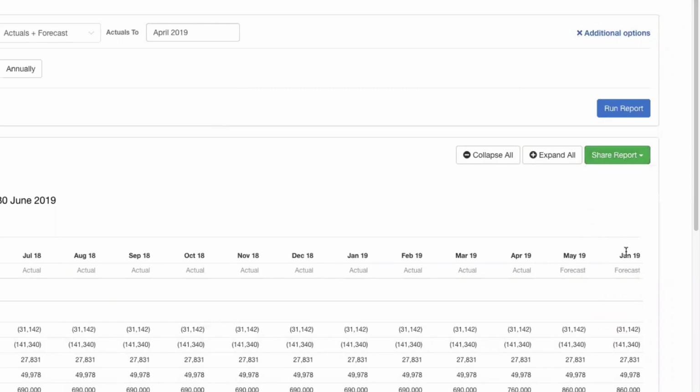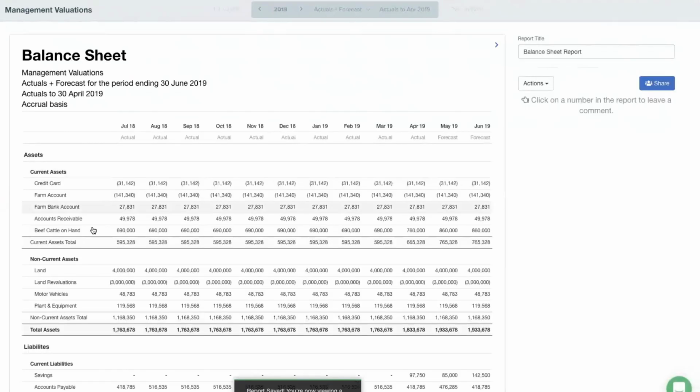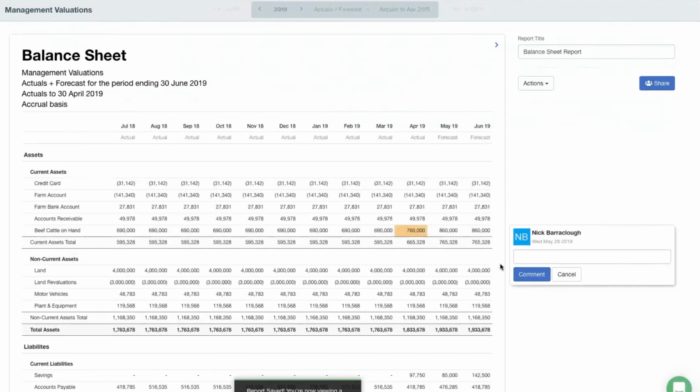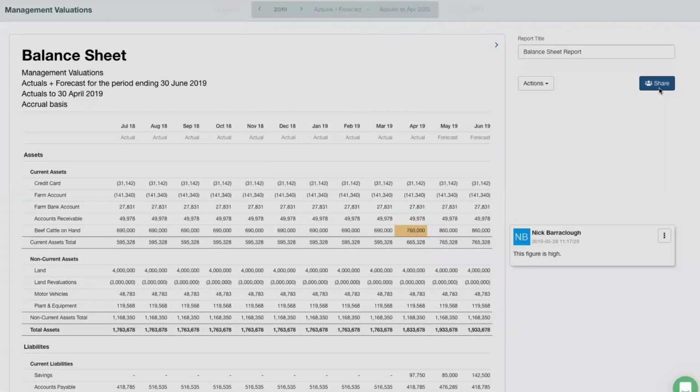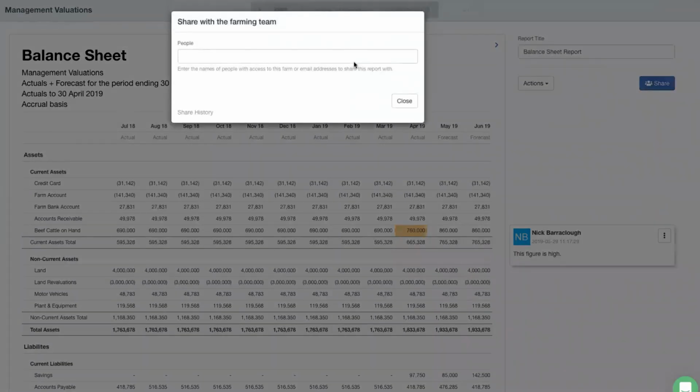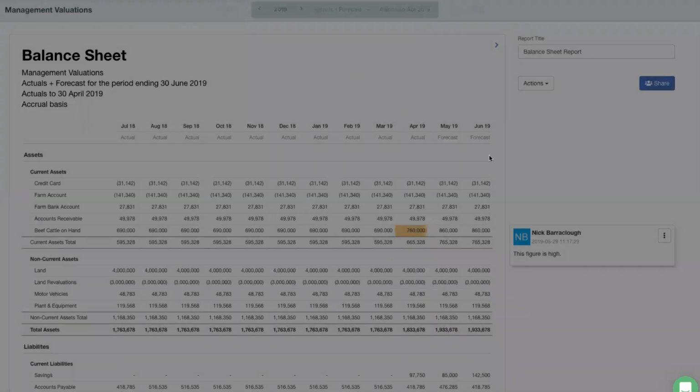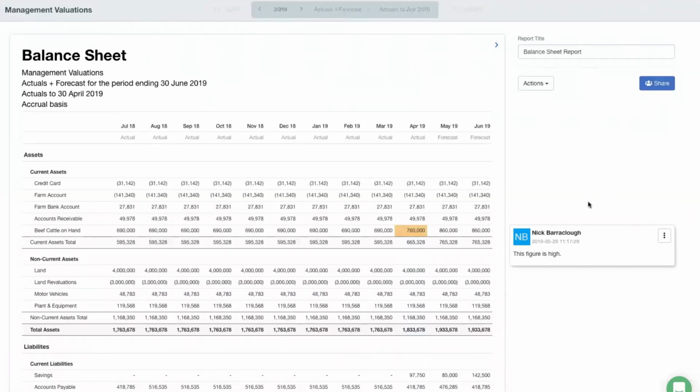Maybe you could save that report, and once you save it, you're basically taking a snapshot of it, and you can highlight a particular figure and then comment on it. Commenting turns Figured into a collaborative tool that you can share with the rest of your farming team, whether that's people who are in the farm or people who aren't. If they aren't in the farm, you can enter their email address here and they'll receive an invitation just to review this report. And that's a great way to use Figured as a collaborative tool.